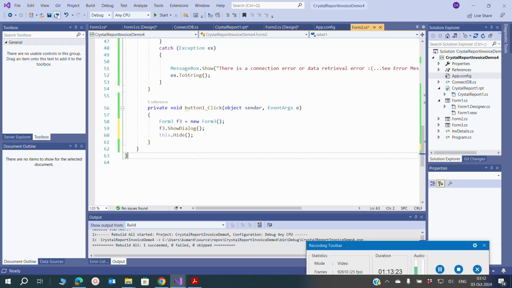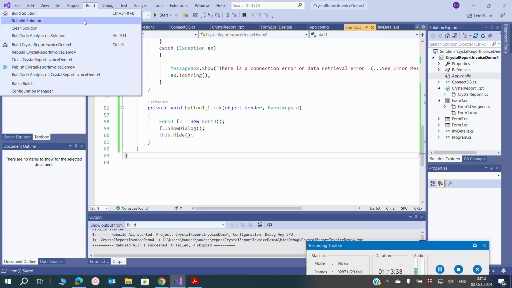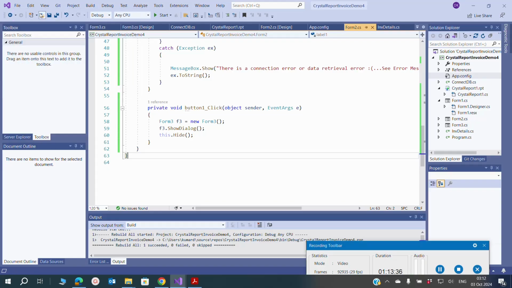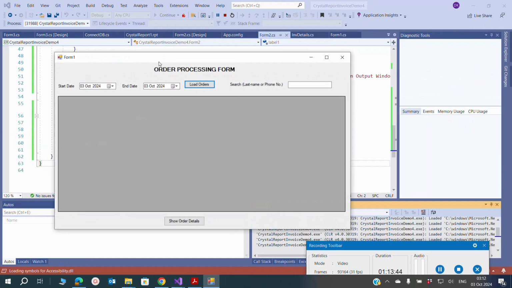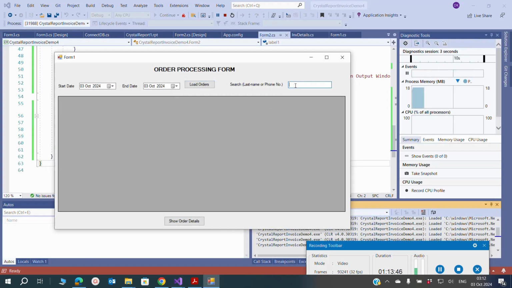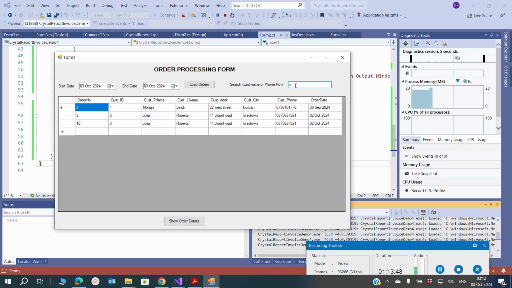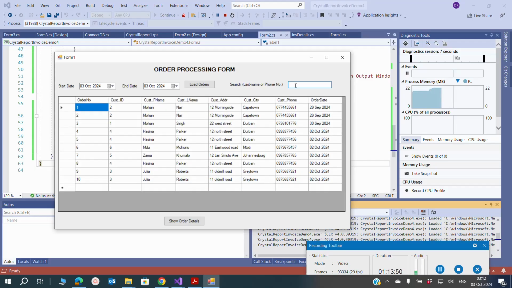So this is our overall coding, and we will build this solution. The build is fine. We're going to start this now. We'll simply use the same approach, so we have some continuity that we can see.